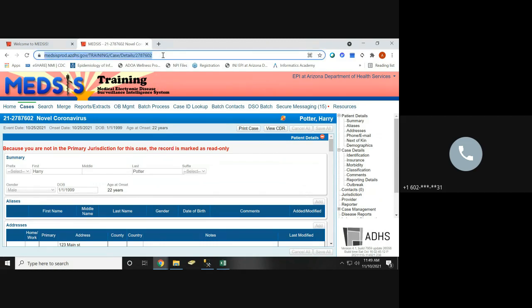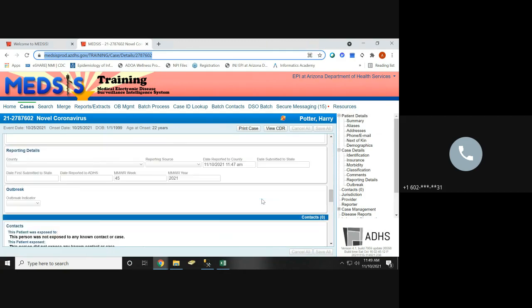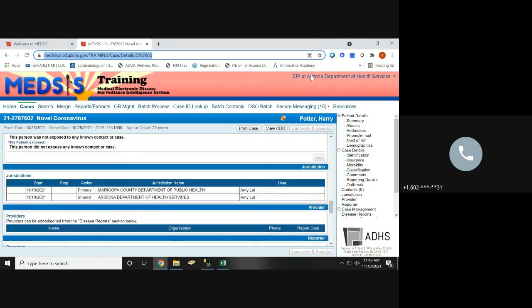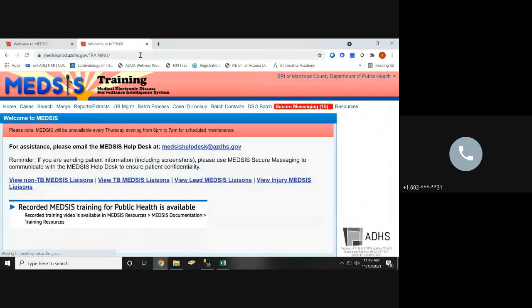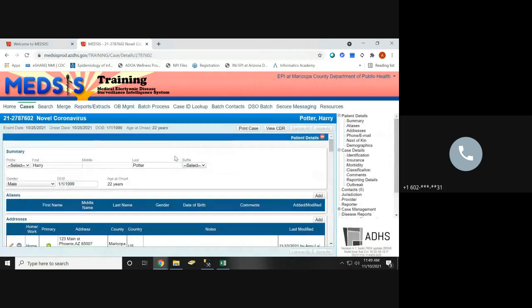If you go to the hyperlink, copy it, switch the user role to Epi at Maricopa County, and paste the hyperlink, you can pull up the case right away. So after you switch the user role, you don't have to do a search again to pull up that case.